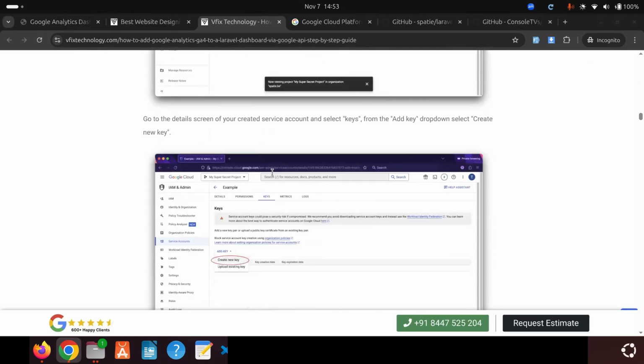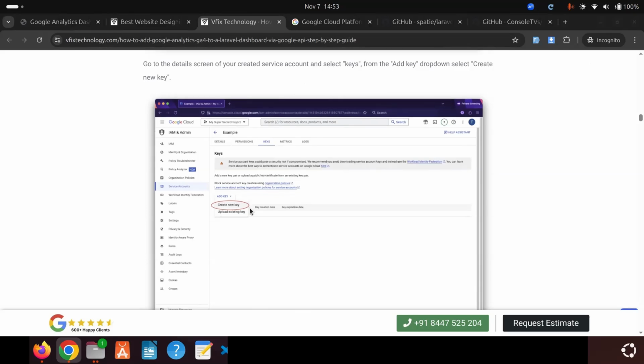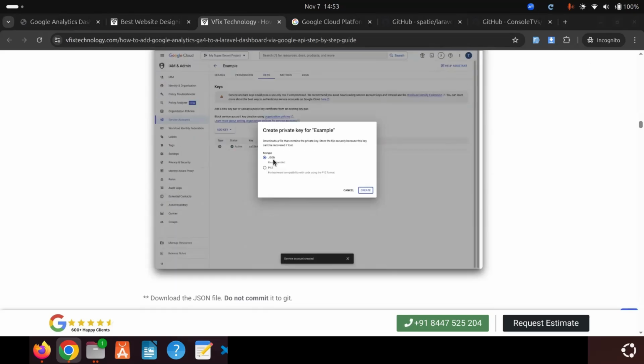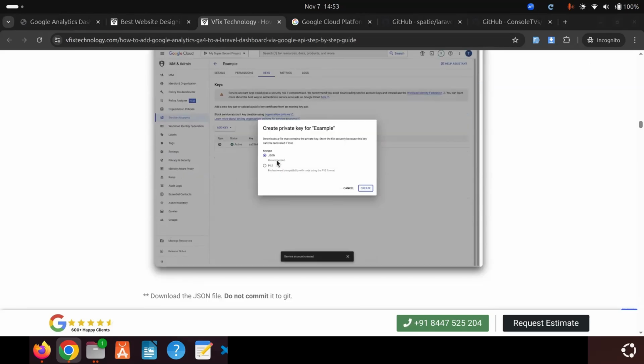That's pretty much it. Once you create that, the next step is on the service account tab at the top, you can see keys. Click on that, click on create key, and choose the option JSON. That's pretty much it. The job is done. Now we have the authorization from Google APIs so that we can access the data in JSON form.